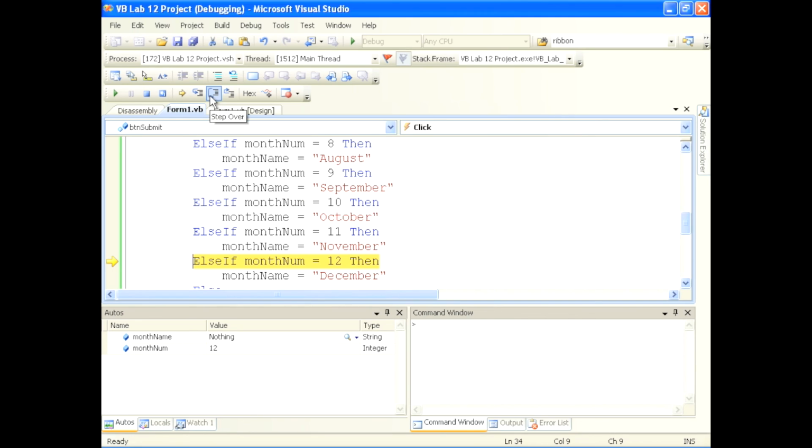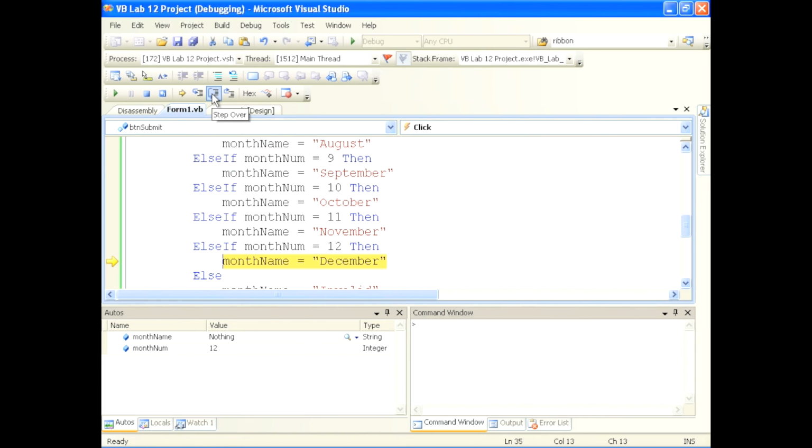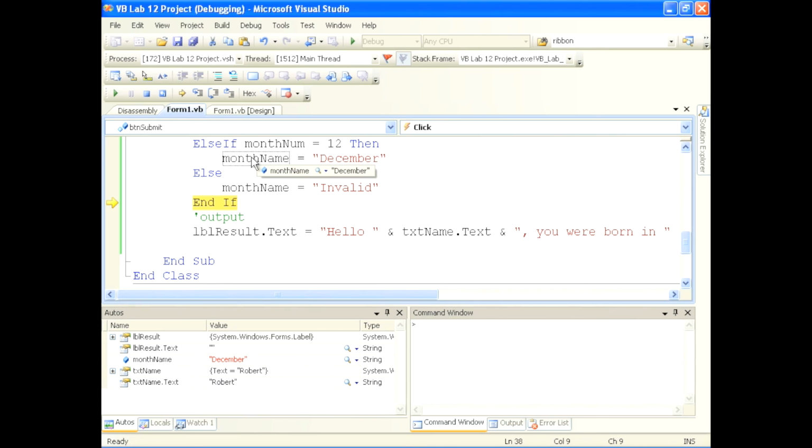So here, monthNum is equal to 12. Is this true? Is 12 equal to 12? It sure is. So watch what happens when I click step over. Finally, we do the statement immediately underneath the else if statement. Well, in this case, then the string monthName, which is currently equal to nothing, is about to be assigned the string December. So December is about to be assigned to monthName. Watch what happens when I click step over. So I click step over. Now notice monthName is equal to December.